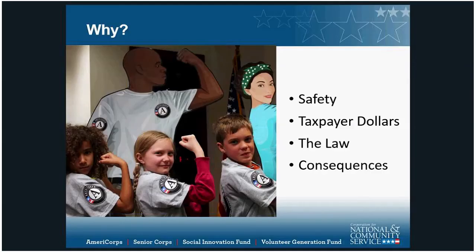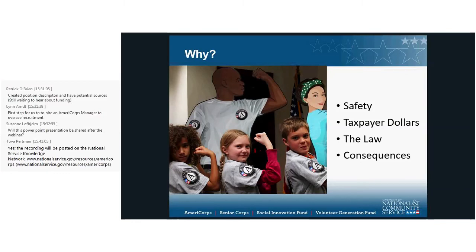CNCS is a federal agency. You guys are getting federal grants, so there are taxpayer dollars involved in these grants. We want to be sure that we're responsible stewards of these dollars, and part of that is ensuring that our members are screened and our staff are screened. It's part of the law. There are very specific regulations and laws about what we have to do with criminal history checks. It gets very detailed. We'll go into that in another slide as well. And there are also actually consequences to non-compliance in regards to criminal history checks. It's one of the few that will result in disallowance.